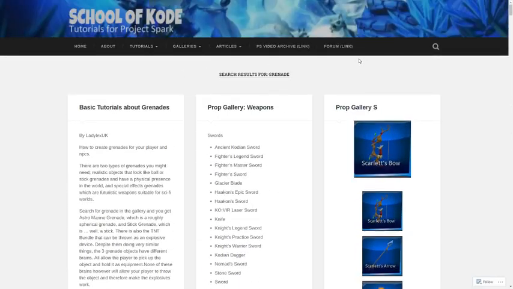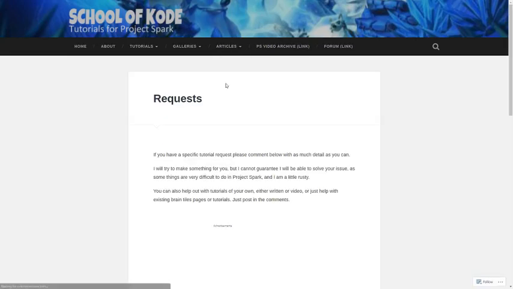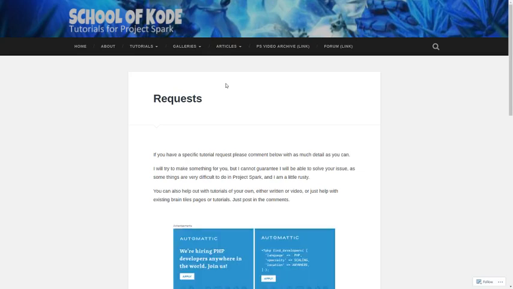So you can just type in whatever you're looking for and it should be able to pull up something. If there's nothing there, then you can go to the requests page and ask for a tutorial on whatever subject is missing, and I will try my best to try and develop something for you. I can't guarantee how quick that will be. A quicker way might be to go to the forum, but we'll discuss that in a minute.